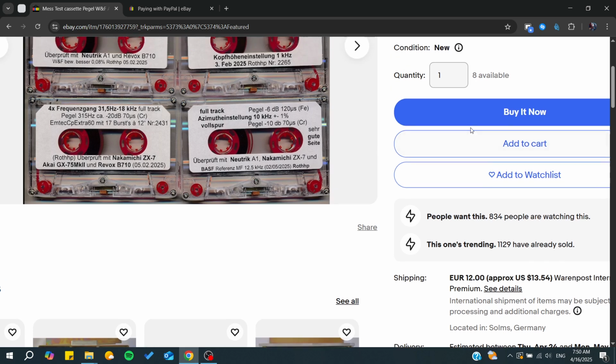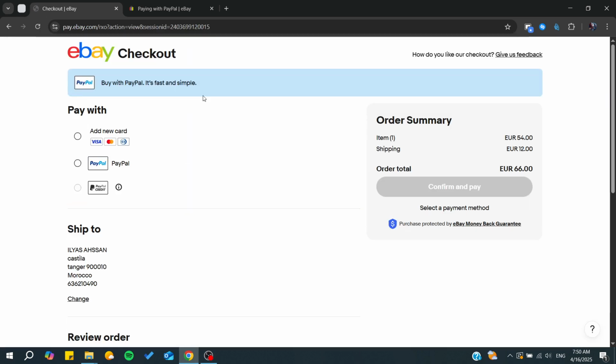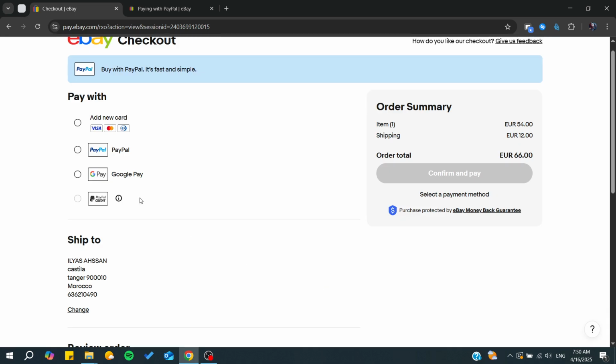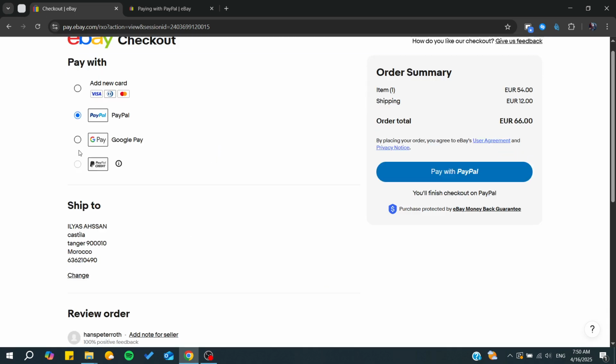So here I'm just going to click on buy it now and then they will take me to the checkout page. Now we are going to choose any payment method that we'd like, and here we need just to add your debit card, etc. So I'm just going to choose PayPal. Now you will need just to click on pay with PayPal.